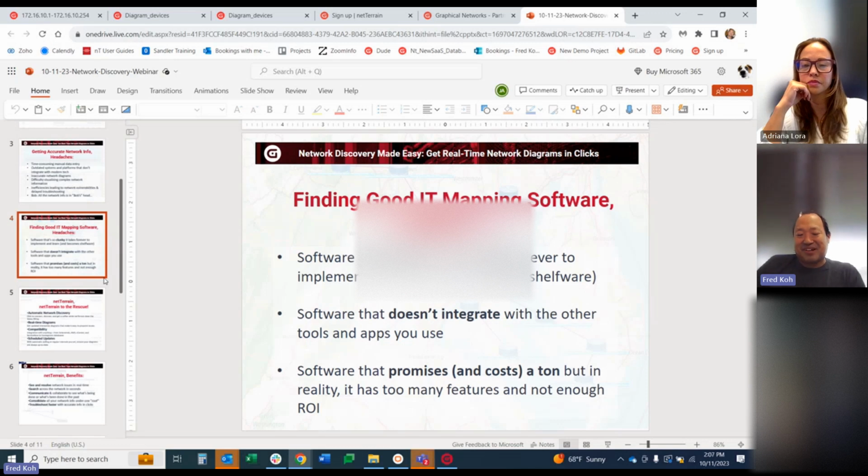So you can pass the compliance audit type regulatory compliance. So you have these network diagrams that you can print out and you know that's up to date. So again, finding good IT mapping software.